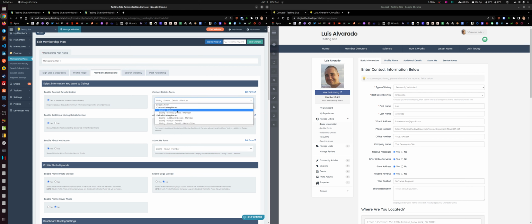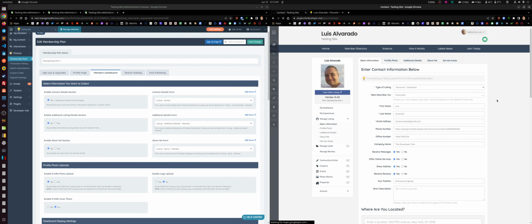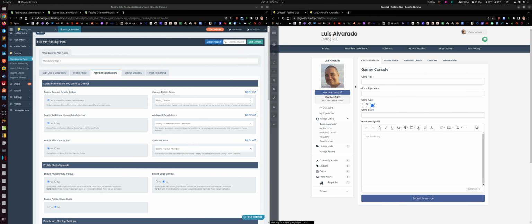If I go here and say, well, I want to use, I don't know what's here, but let's just put that one there. Because this is the contact details section, which is the first form that members see, let's see what we have there. Okay, there we go. So the whole form just changed into this thing, whatever this is.